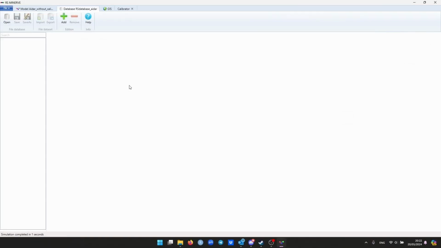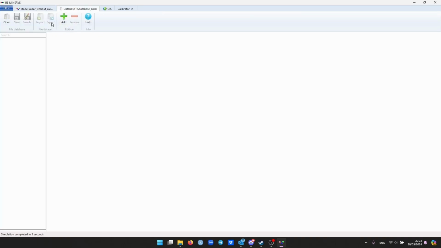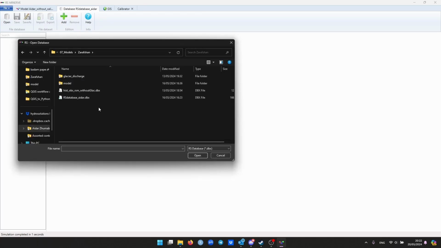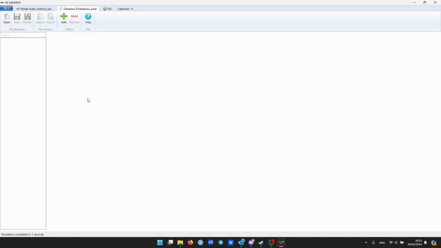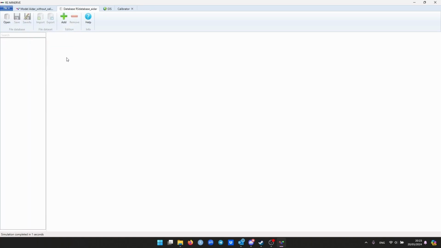Next, another important part of RS Minerve, the database. In order to get access to the RS Minerve database, you need to click on the database tab. If you already have a prepared database, you just need to click open in the upper left part and choose the database and load it, and you have loaded your already prepared database. But what if you don't have the database? So you need to follow these steps.